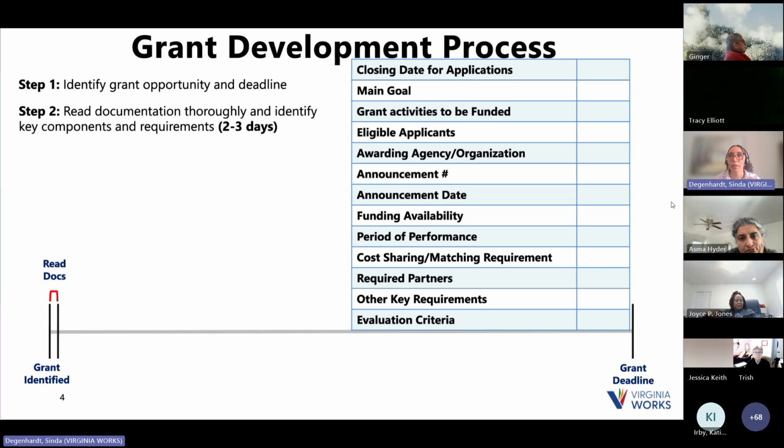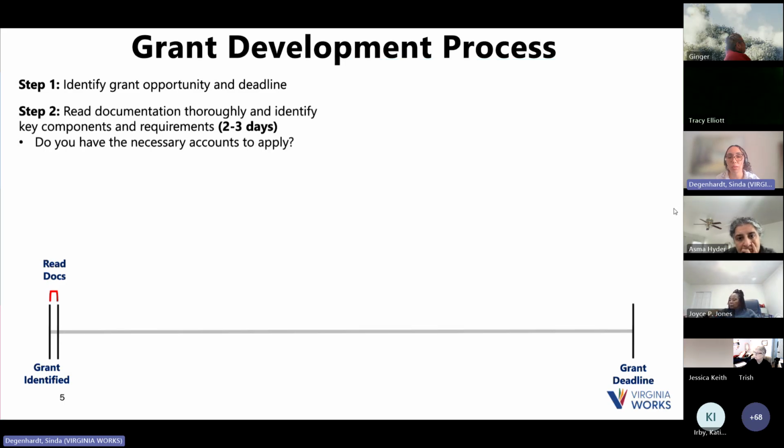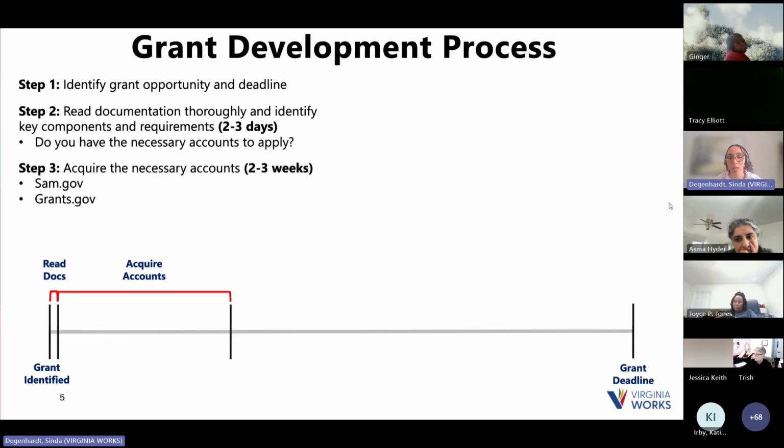When you are reading the funding announcements, one of the key details that you should really pay attention to is, do you have the necessary accounts to apply? So often, in order to submit an application, you need a sam.gov or a grants.gov account, or really just an account on whatever platform that the grant is accepting applications in. It's really important to identify whether or not you have accounts in these different web platforms as soon as possible, because it can take several weeks to establish your account.